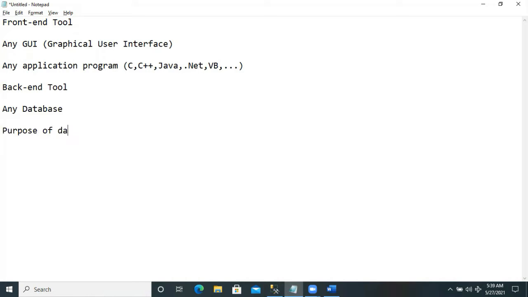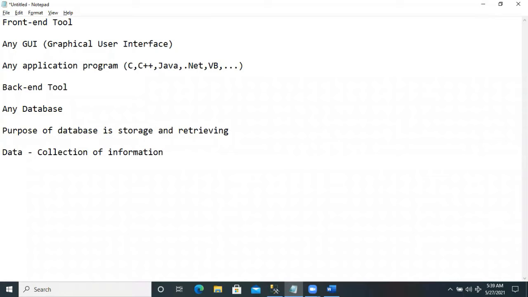The purpose of a database is storage and retrieving. Retrieving means fetching, getting back. In the database world, what is meant by data? Data is a collection of information, or raw information, about a particular object.